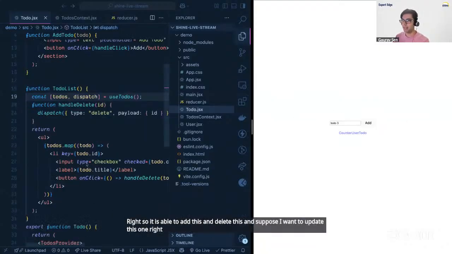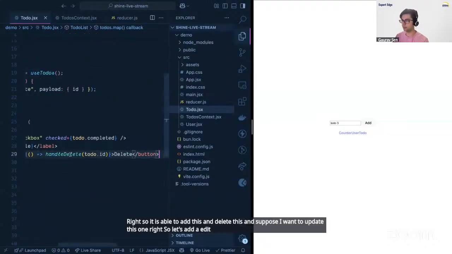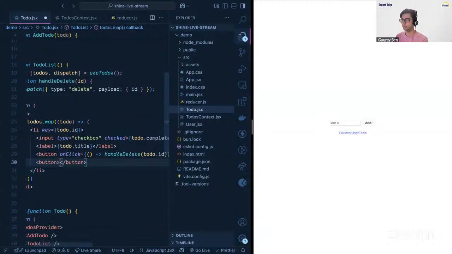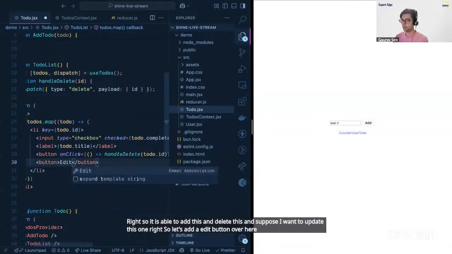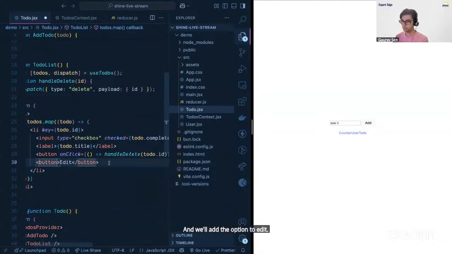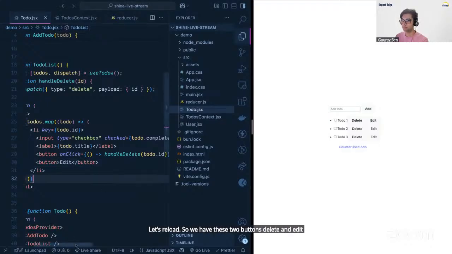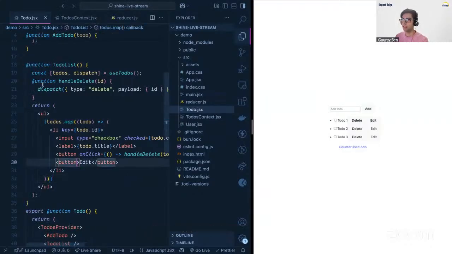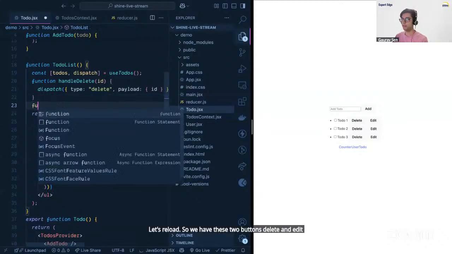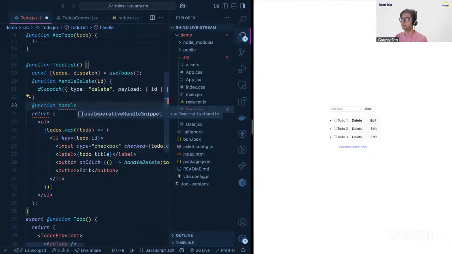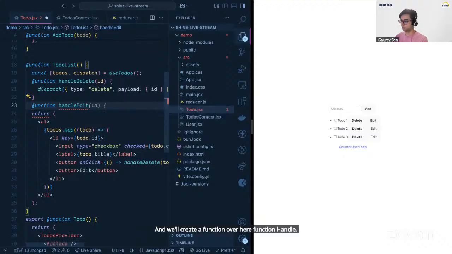So let's add an edit button over here, and we'll add the option to edit. Let's reload. So we have these two buttons, delete and edit. And we'll create a function over here, function handleEdit.